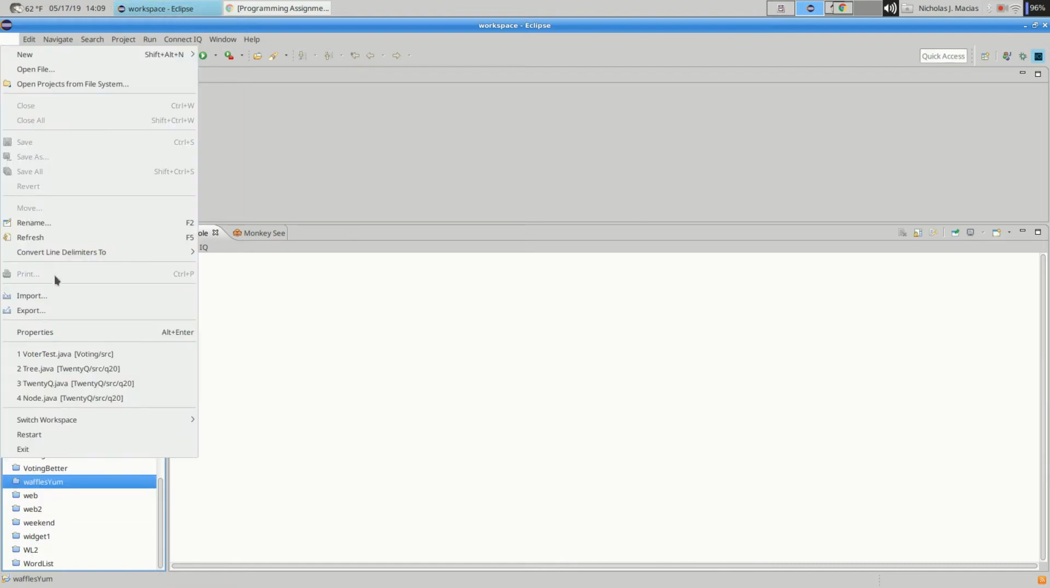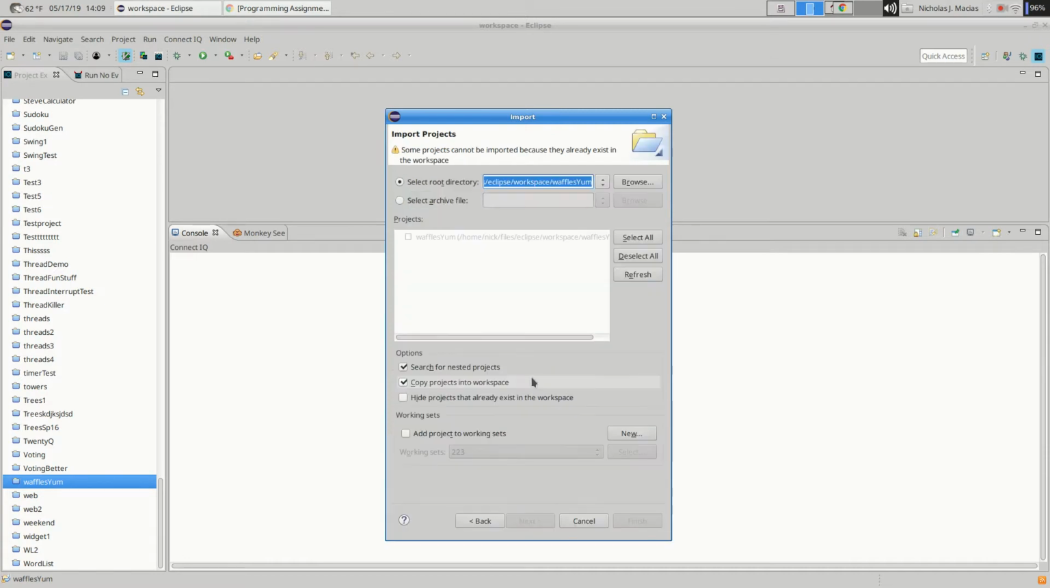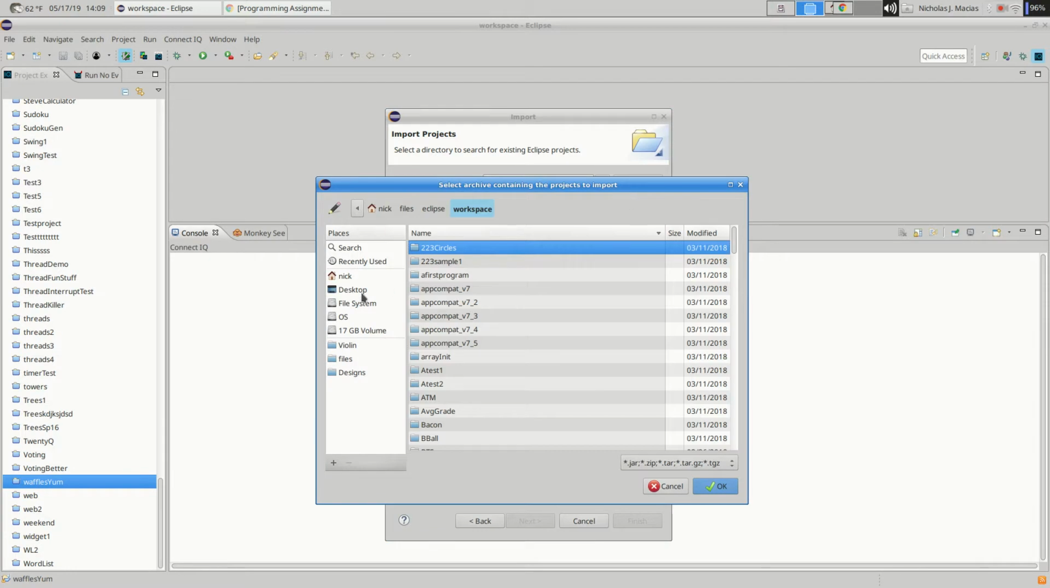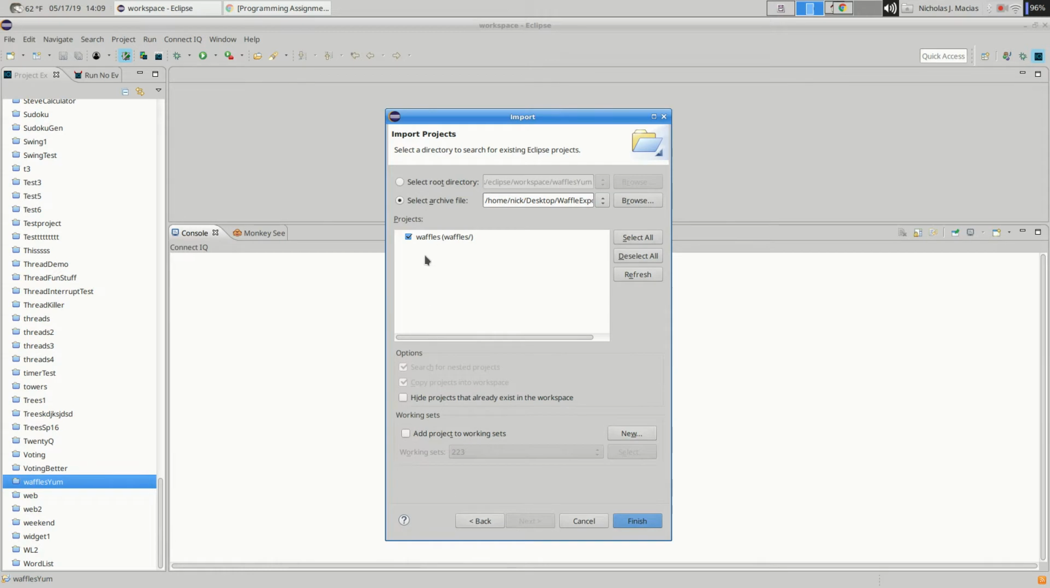Go to File, Import, and under General, do Existing Projects into Workspace. Don't do Archive File. Existing Projects into Workspace, Next, and then you have to change this radio button to say Select Archive File, and then just browse to the name of the archive you created. So we'll go to the desktop, we'll do Waffles, Export, and it should look like this. You should see your project name should have a checkbox next to it. If you got that, just say Finish, and it should bring it in.